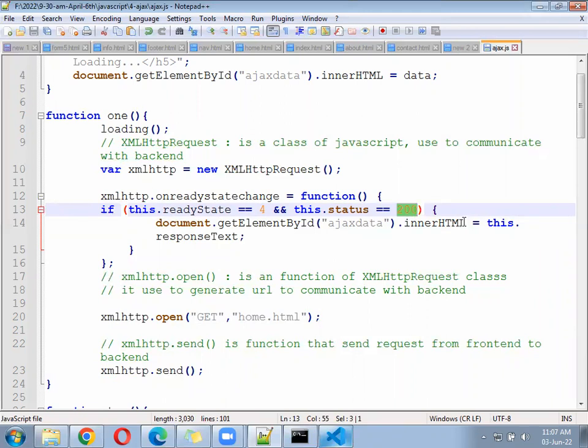Okay. Then this condition says: from the user's computer, is the request sent or not? If yes, then is the status 200 or not? Has the server received the request or not? If the request is sent and the server has received the request, then what will happen? The response will come. Then execute which line?